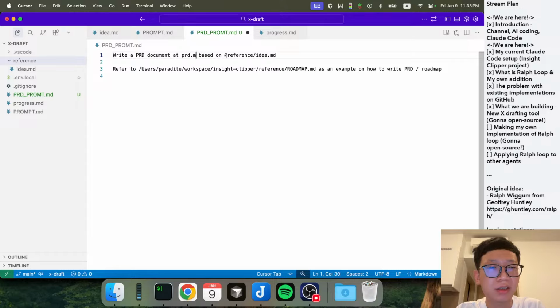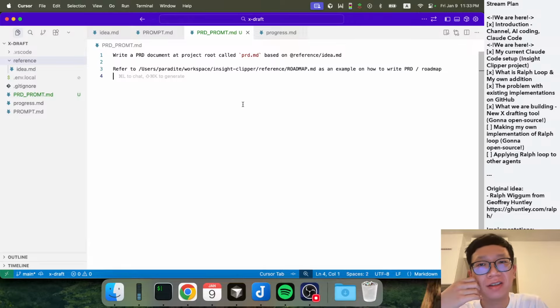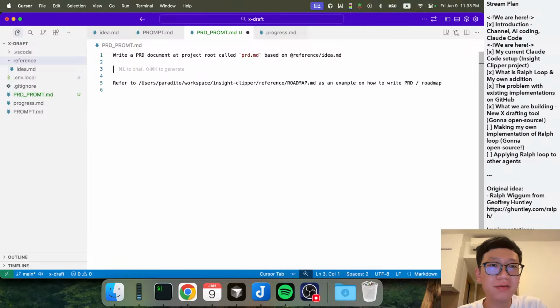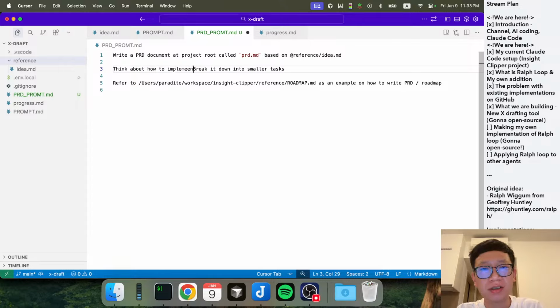Add prd.md in the project root, called prd.md, based on reference. Okay, refer to this as an example on how to write prd roadmap. Okay, I think this is good enough. Break it down into smaller tasks. Think about how to implement it step by step.